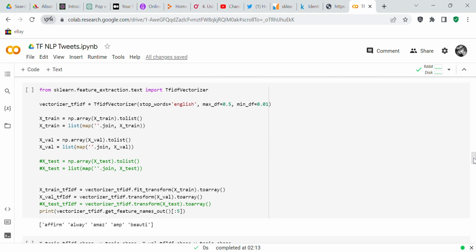But from sklearn.feature_extraction.text import TfidfVectorizer, vectorizer_tfidf equals TfidfVectorizer, stop_words equals english, max_df equals 0.5, min_df equals 0.01. So X_train equals np.array X_train.to_list, X_train equals list map join X_train, X_val equals np.array X_val.to_list, X_val equals list map join X_val.